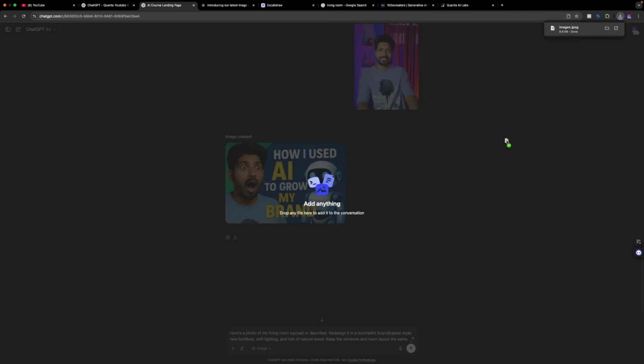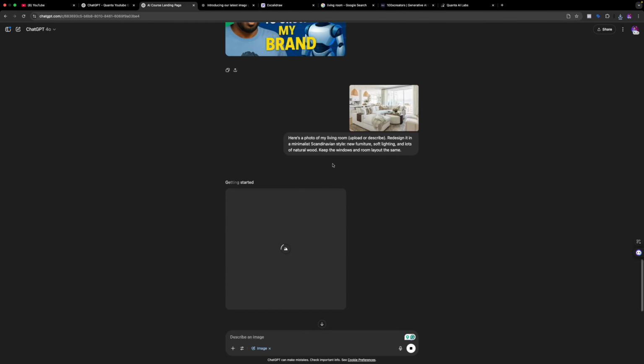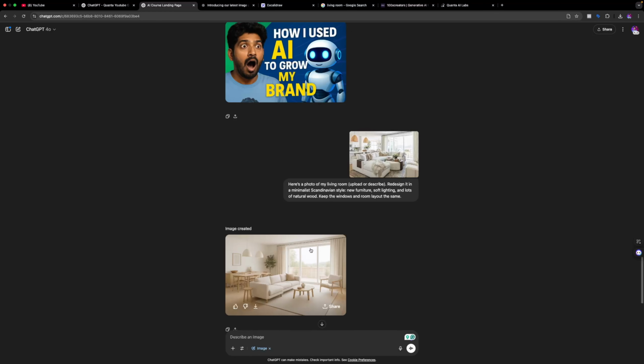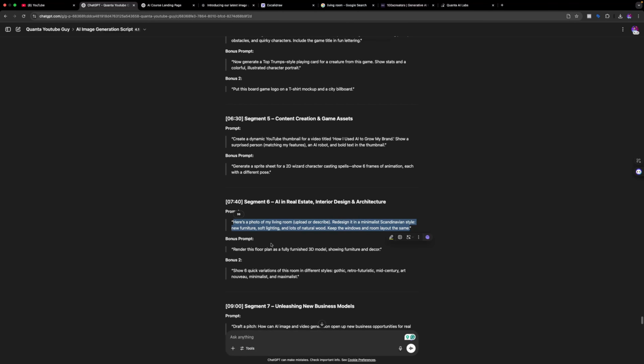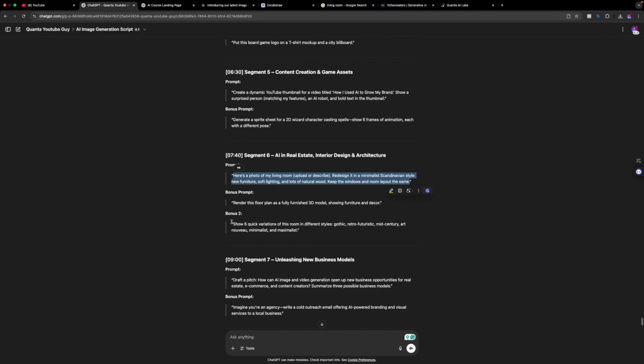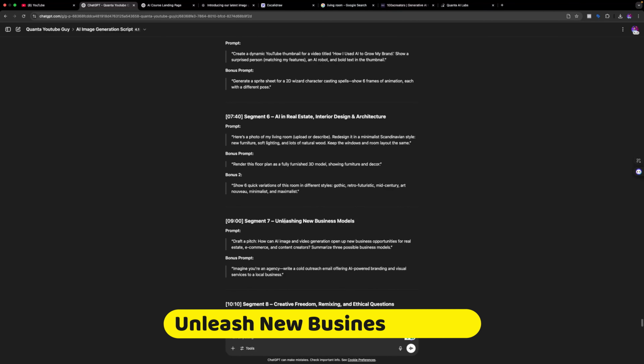Let's give it here and run it. So it will take some time to generate this image. So it designs that room in this style, minimalistic. Now you try with the bonus prompt which we already gave, render this photo into a fully furnished 3D model, and the 6 variations also you can check out. Let's go for the segment 7, unleashing new business models.